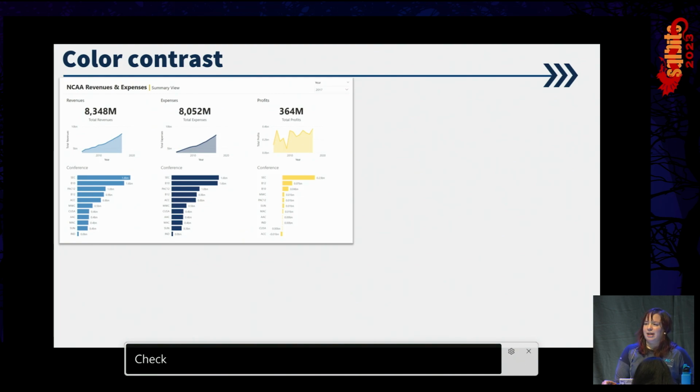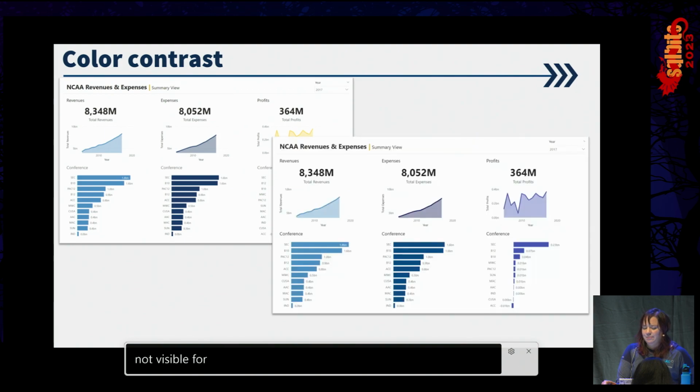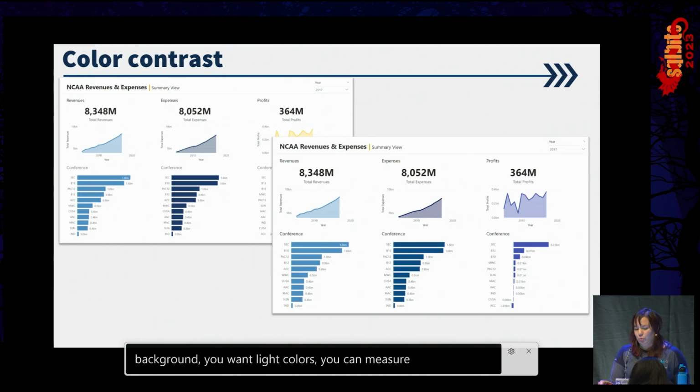Check your color contrast. Light colors on a light background are not visible for everybody. So we may want to trend towards darker colors on a light background, or the reverse. If you have a dark background, you want light colors. You can measure that with a tool, and there are current guidelines for how to measure it.